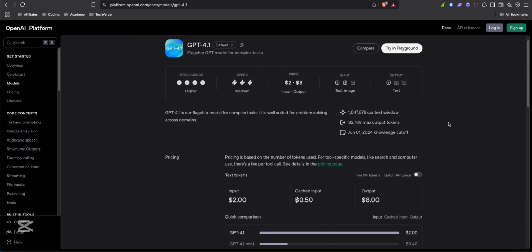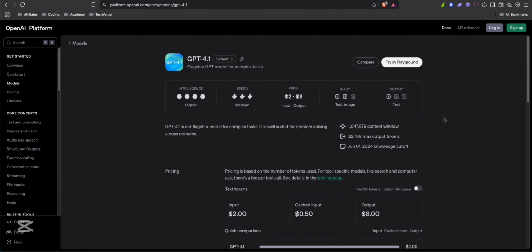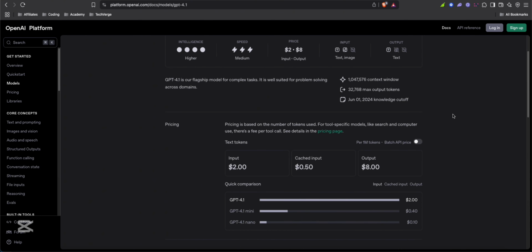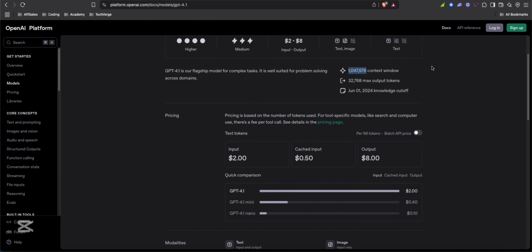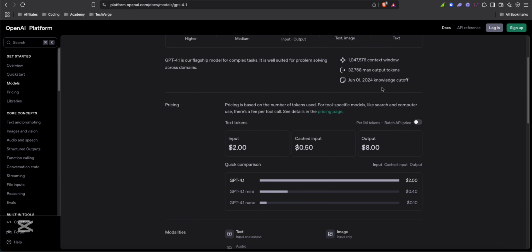So there you go. This is designed for complex tasks, well suited for problem solving across all domains. Diving deep into the technical specs, we have a 1 million context window, but only 32,768 output tokens. That's the max. And knowledge cutoff is now at 2024. So we're actually getting quite close now to almost real-time knowledge. 2024 is pretty good.